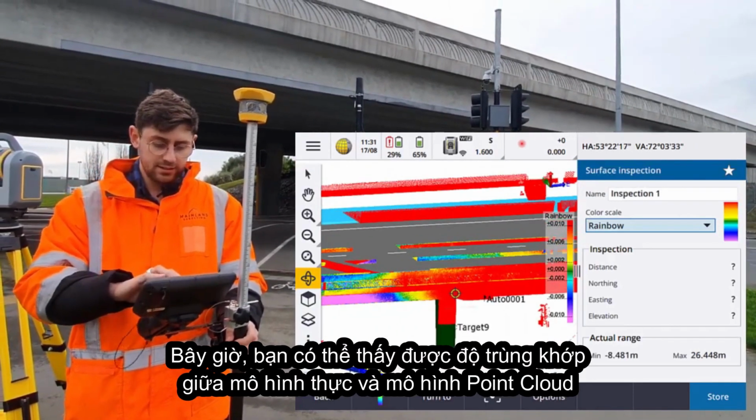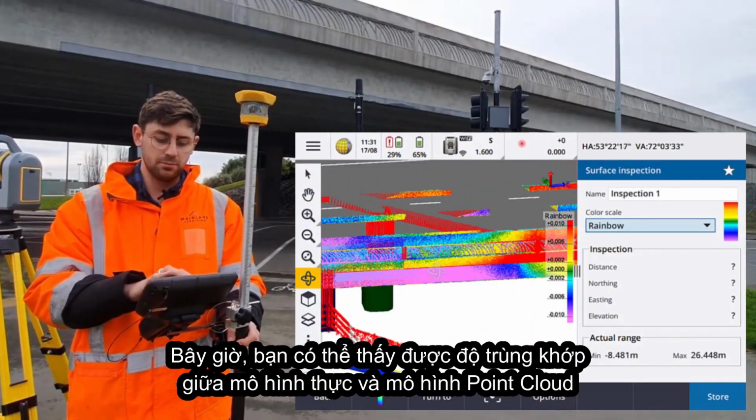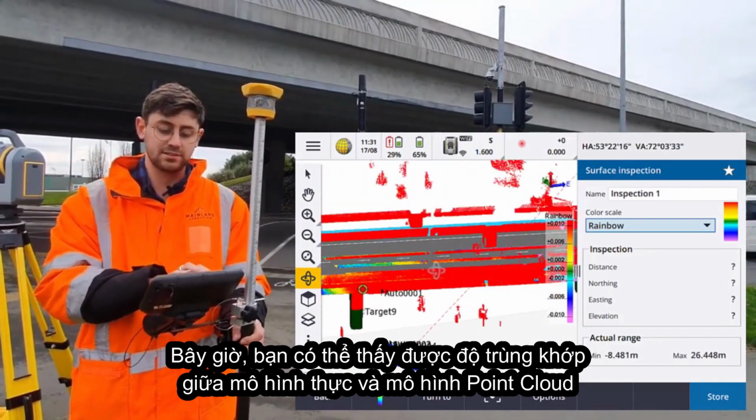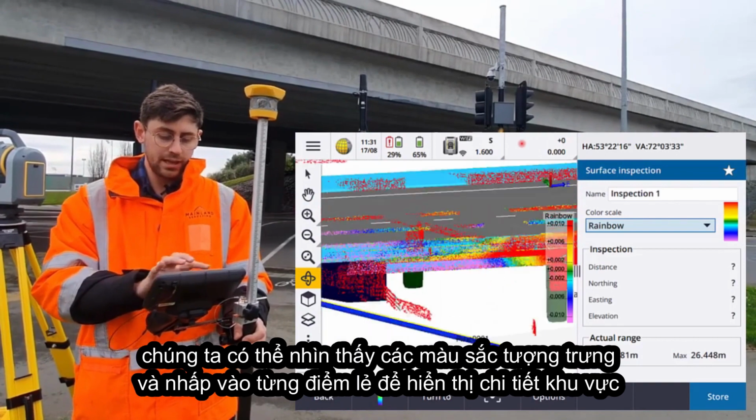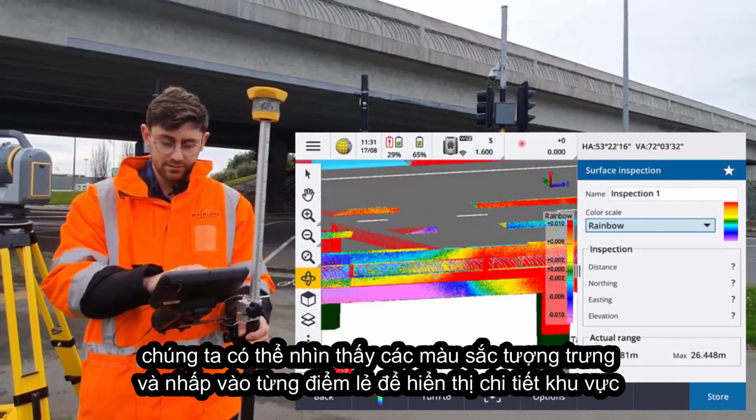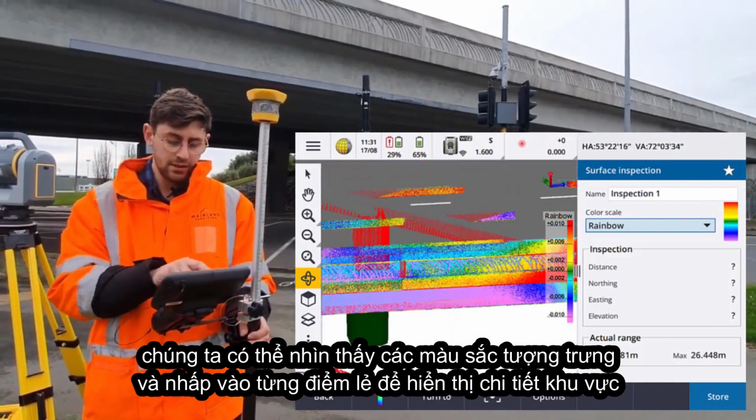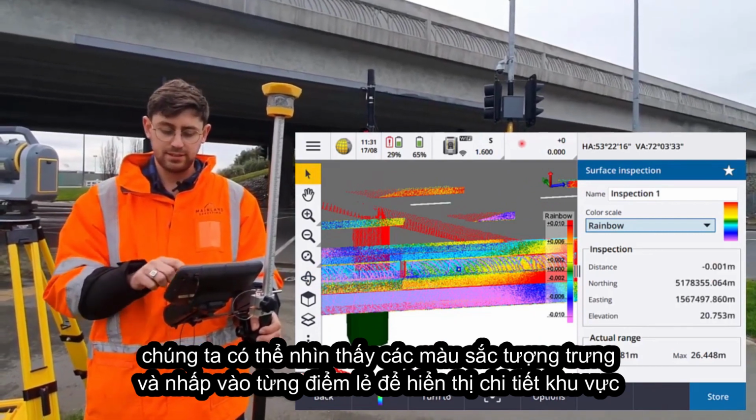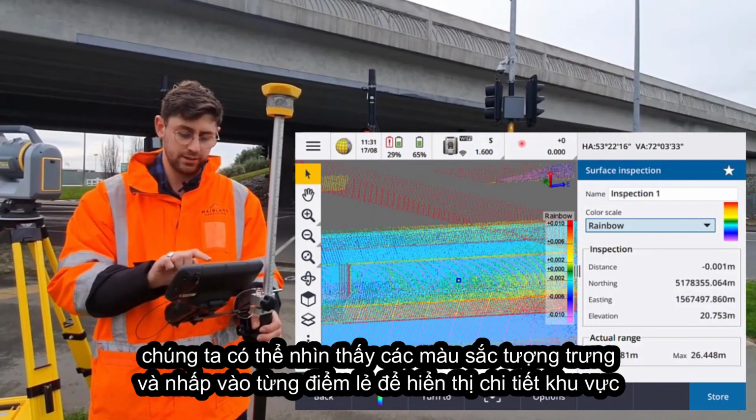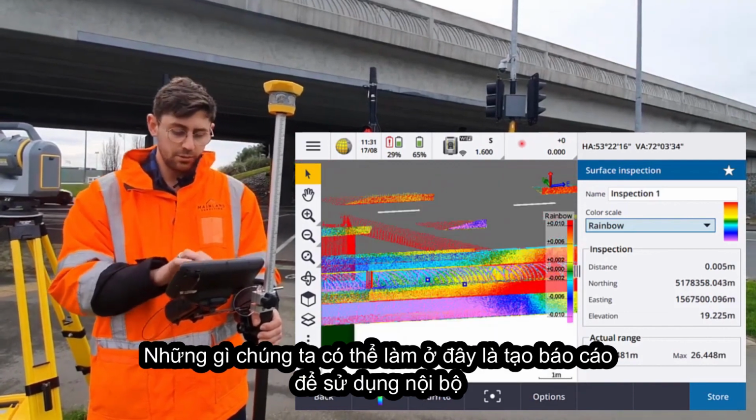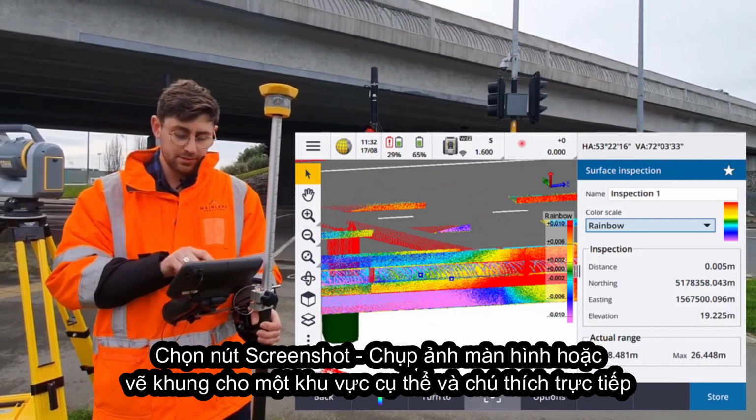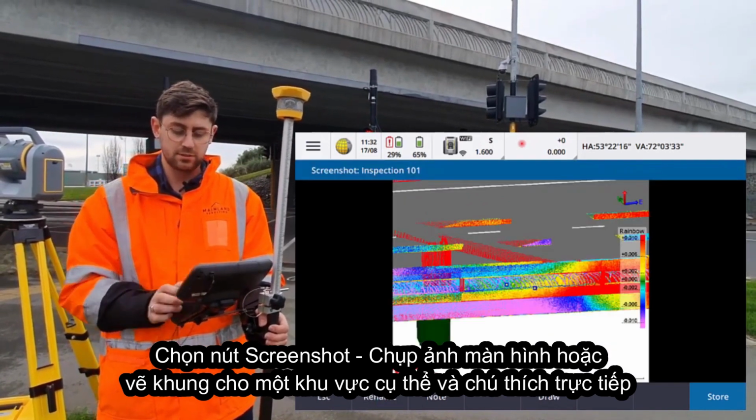Now you can see how that model matches the point cloud. So we can see the colors in the inspection. We can even tap individual points to get details about that certain area. So what we can do here is create a little bit of an in-field report. We can tap the screenshot button to take a screenshot.